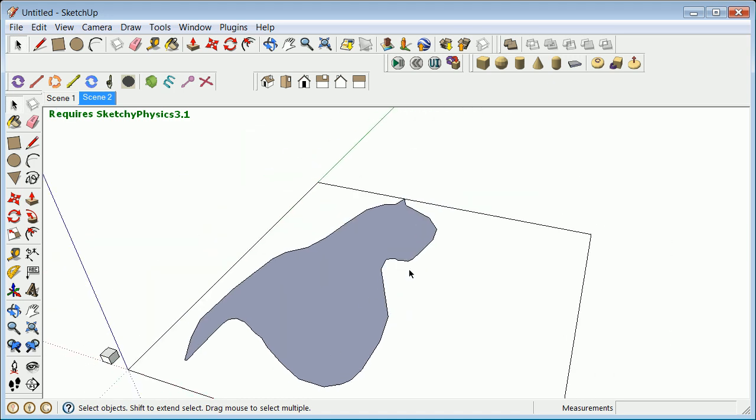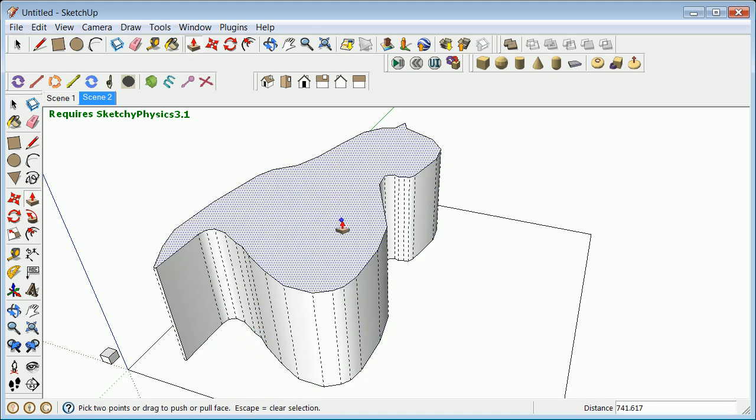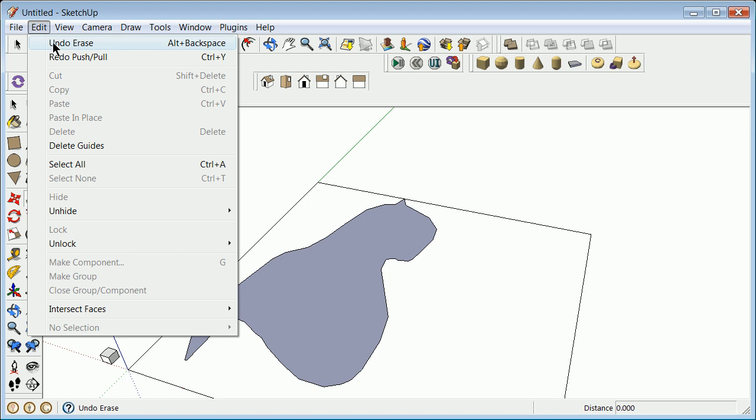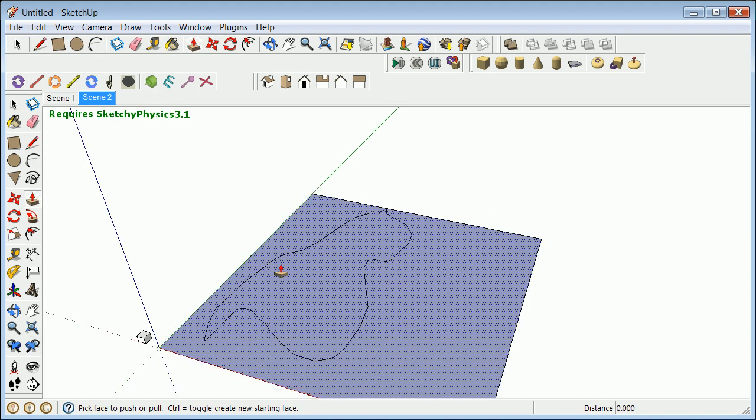So that fact that I had two different edges means now I could P for push this one, and I could have something that I could work with. I'm going to go Edit, Undo here, Push/Pull, and I'm going to do Edit, Undo Erase. So I've got that set of edges there.